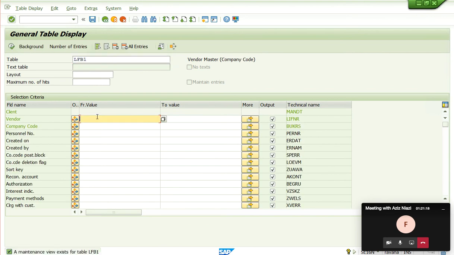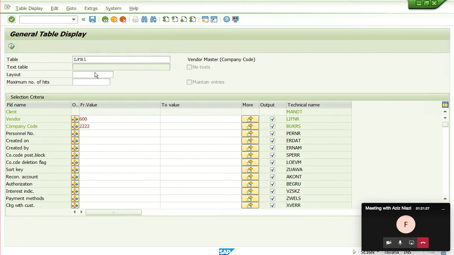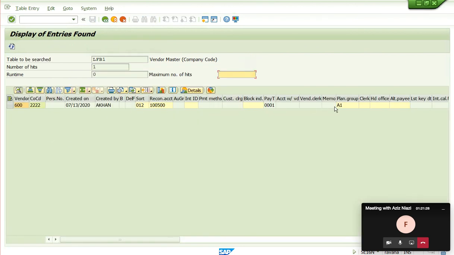So we have to give the vendor number, which is 600, and company code 2222, and the system will show that vendor we just created. Created on this date, created by this person, sort key used 12, reconciliation account 100-500, all those settings that you did or failed display in here, right?